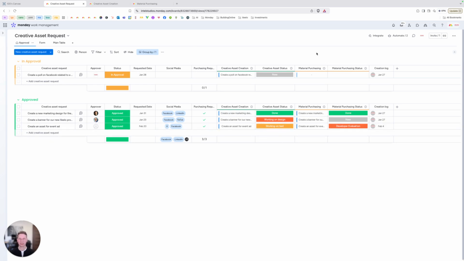So basically, these connections allow us to see the status of asset creation on the material purchasing board and vice versa. The creative asset request board serves as the central hub or crossroad to monitor the overall progress. Because we mirror the columns, we can see the status in different processes. For example, if the purchasing team updates a status to completed, this information reflects on both the creative asset request and asset creation boards.